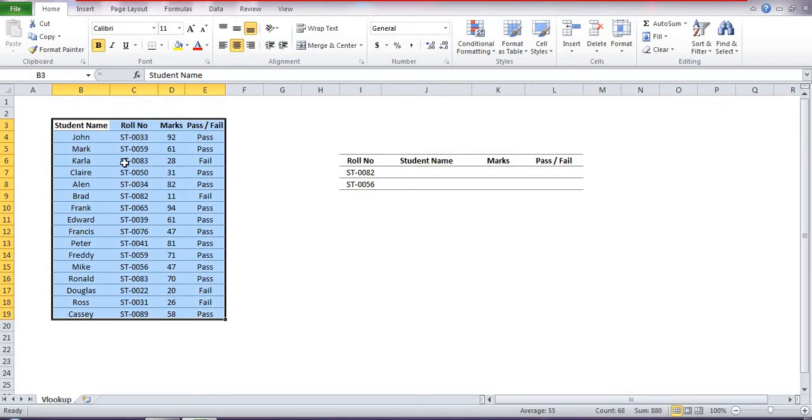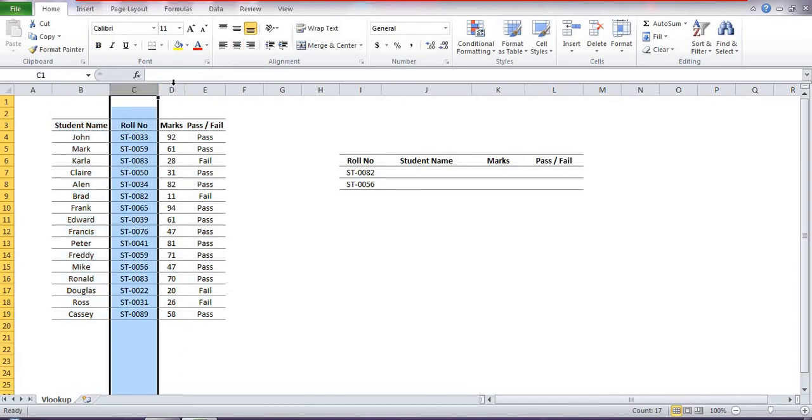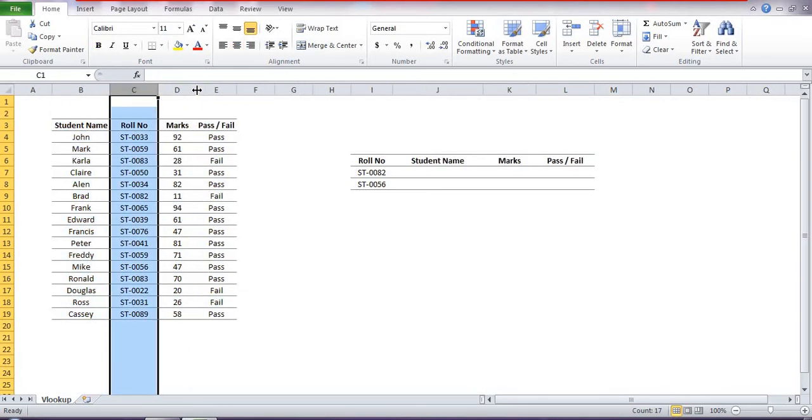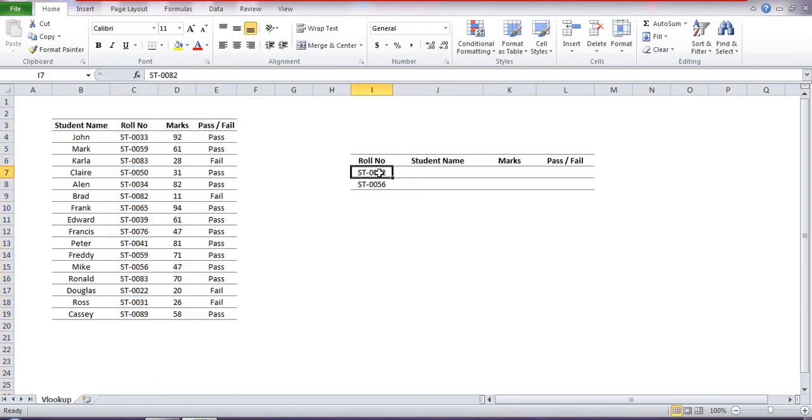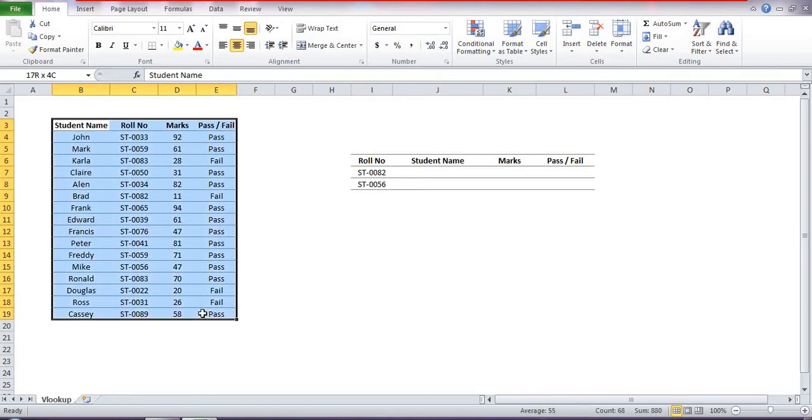And the data here is mentioned vertically. What I mean by vertically is that each of the headers over here is mentioned in a different column, which is a different vertical in itself, right? So that's why we'll be looking up this particular roll number, which is in I7, in this table, and we look for the column student name and get the result for it. This is how a Vlookup works.